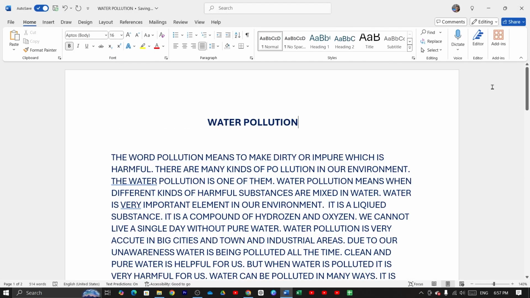Today I'll show you two methods that you can use to add a line on Microsoft Word. Now the first method is function method and the second method is keyboard shortcut method.